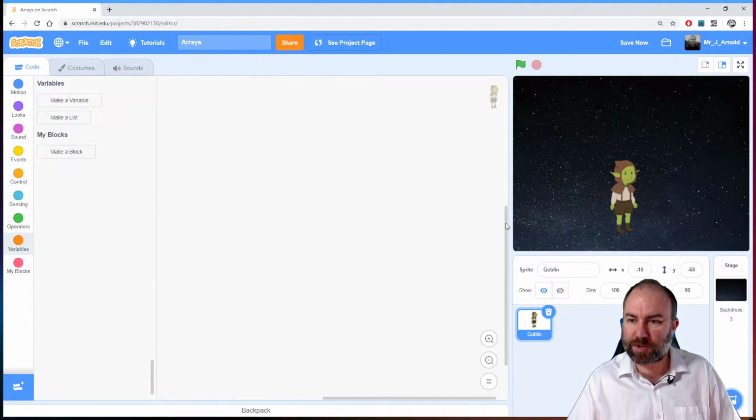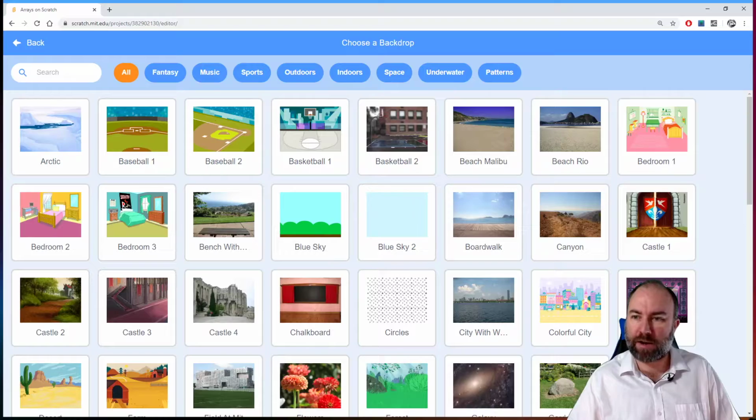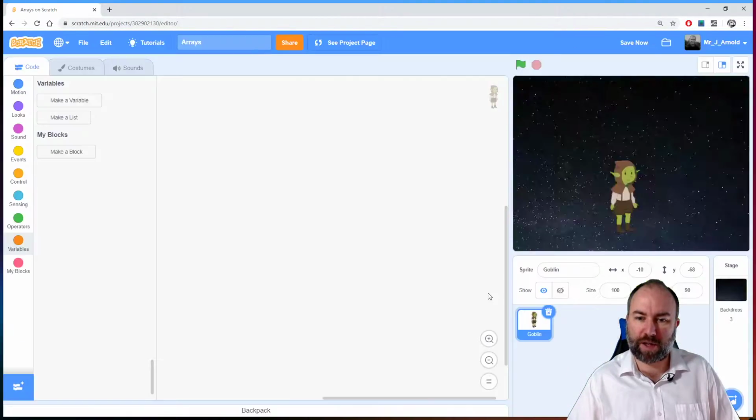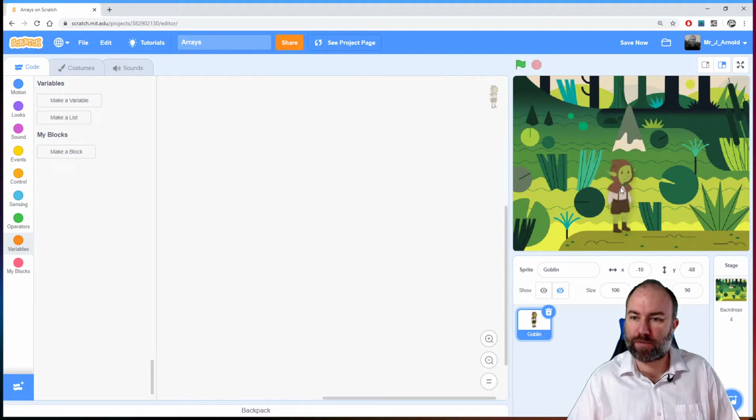Now our goblin seems to be floating in space. That doesn't make a lot of sense. So I'm going to click down here at the bottom right and choose a background. And I think our goblin would probably look good in the wetland scene. So there we go. We've got my little goblin there who's going to be terribly rude.